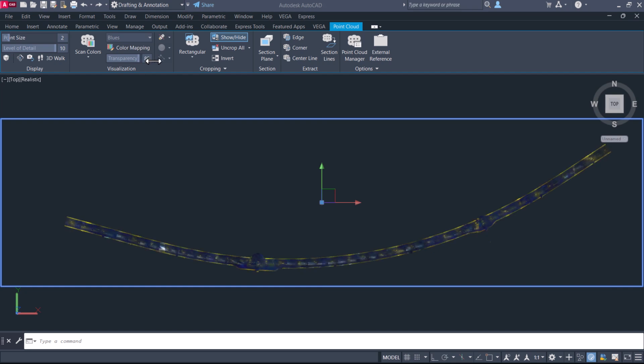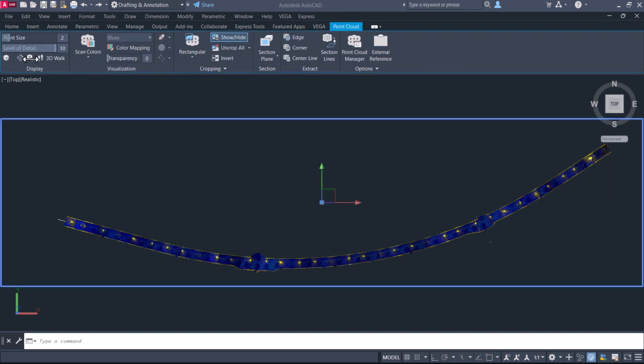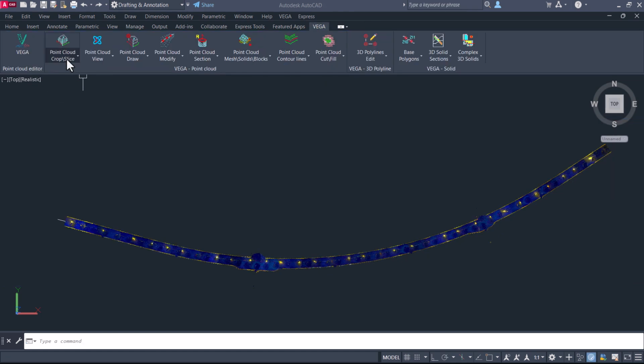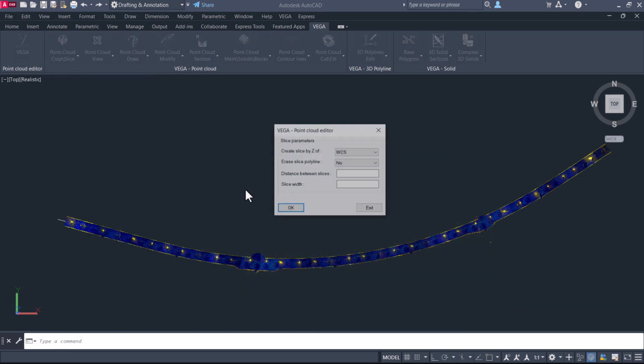Let's change the transparency. Draw the polyline. Let's change the transparency again. And now let's run the command Slice by Polyline, Perpendicular.